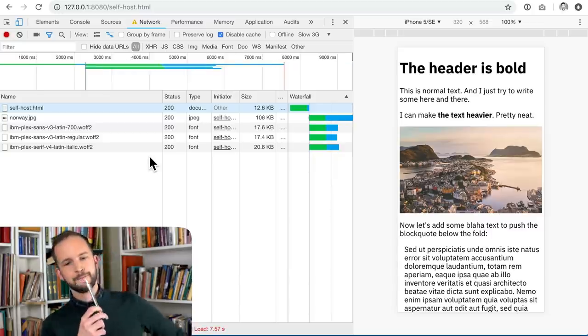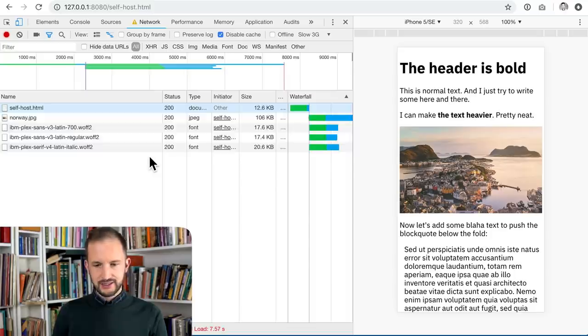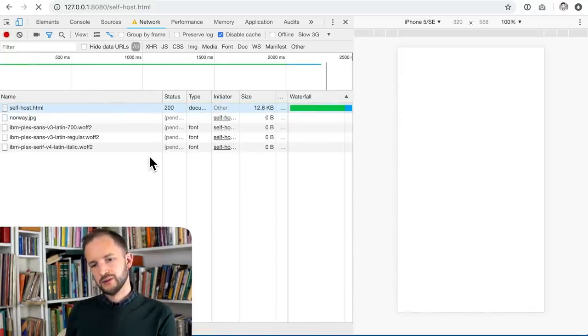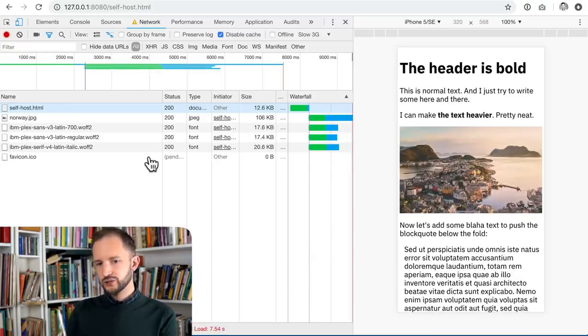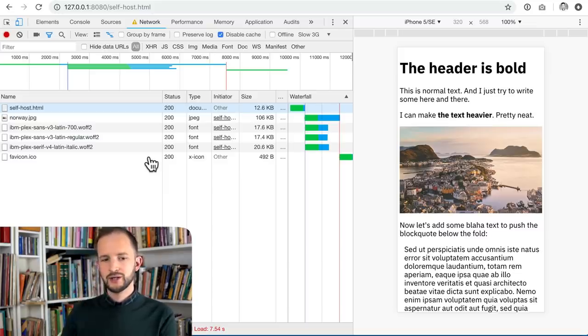Huh. At least this felt faster. Right? Let's reload. So we get Flash of Unstyled Text first, but then it gets modified pretty quickly to the font.